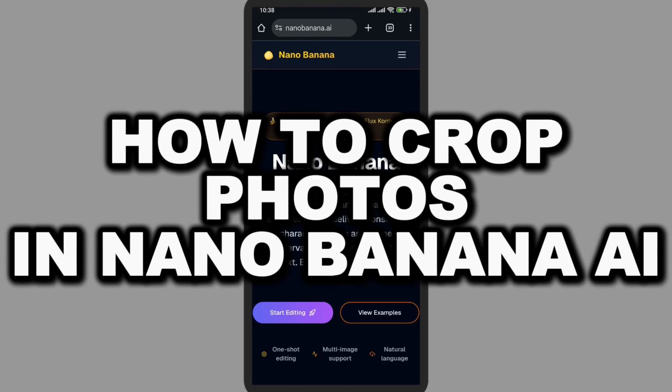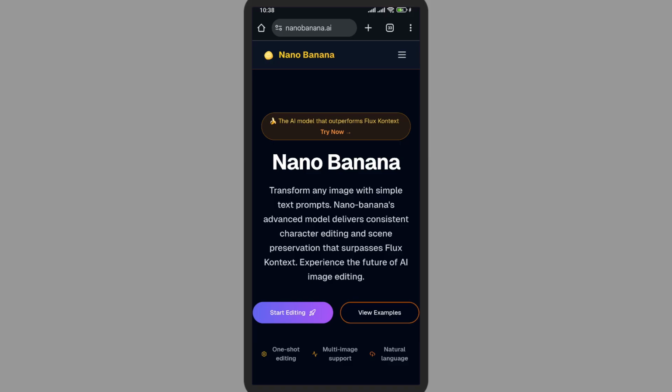How to crop photos in Nanobanana.AI. In this video, I'm going to show you how you can easily crop it out.